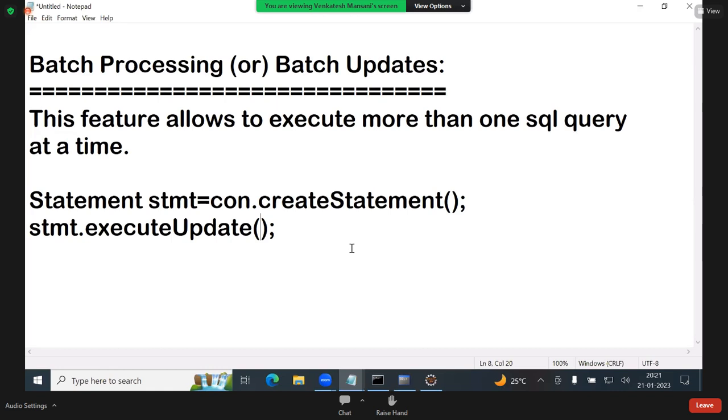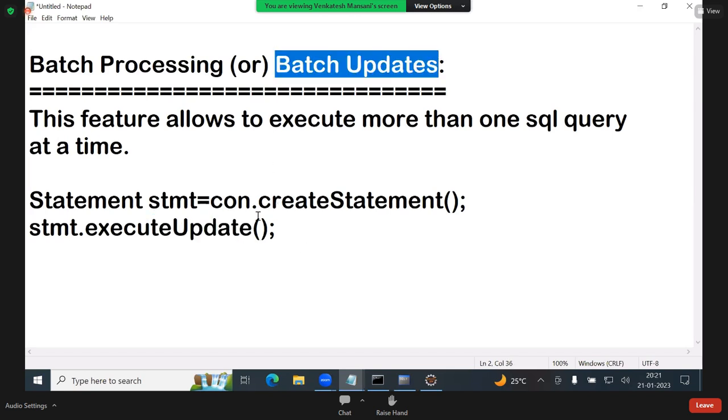Statement, prepared statement, callable statement are the 3 differences. Statement is suitable to execute static SQL queries, prepared statement for dynamic SQL queries, callable statement for PL/SQL. But in those 3 interfaces, these 3 methods are there: execute, executeUpdate, executeQuery. Execute is to execute DDL queries, executeUpdate is DML, executeQuery is DQL. So executeUpdate is just like batch updates only.